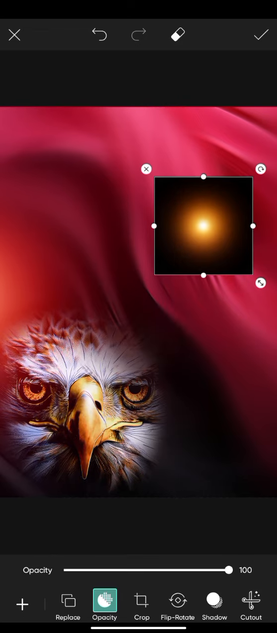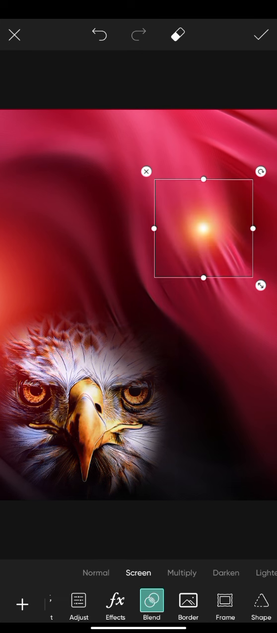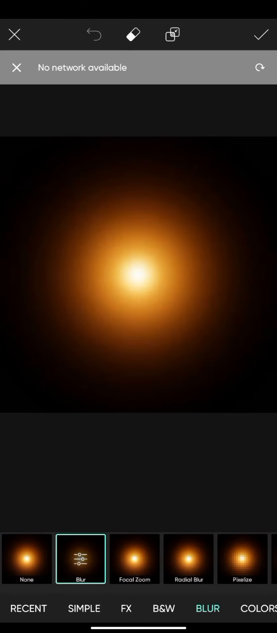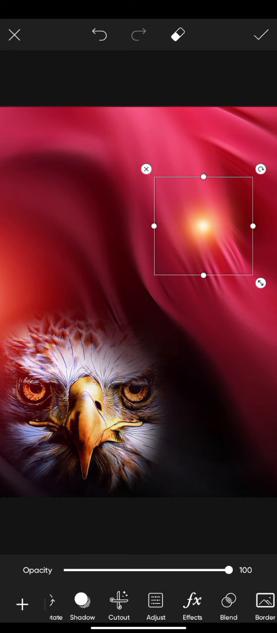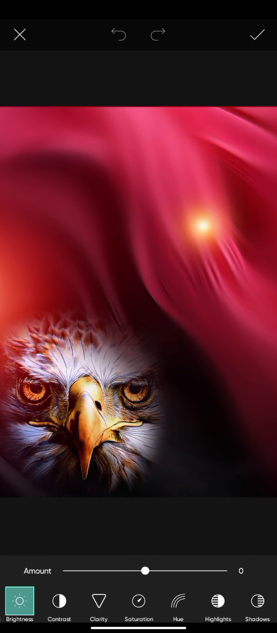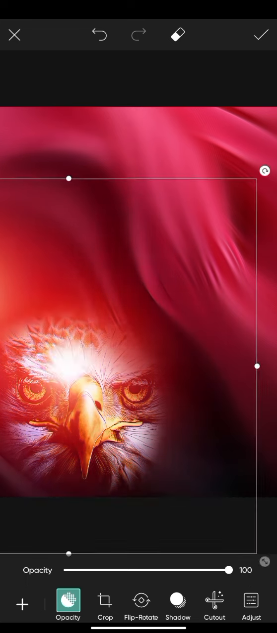Now I'm going to click on the next lens flare, and then click on blend. I'm going to click on screen. All right, and then I'm going to click on FX, click on blur, increase the blur again to about 30 here, and then you mark this. Then I'll click on adjust, click on hue, and move the hue. I think we made use of 27 if I'm not mistaken. So I'm going to move the hue this way. Let's see, 27. Yeah, let's mark this, bring this down here. All right, awesome.